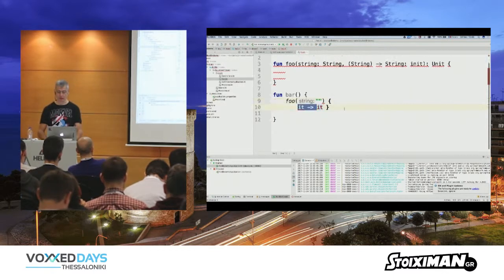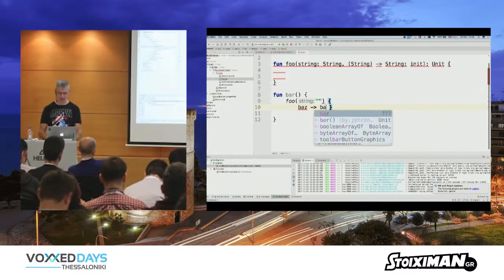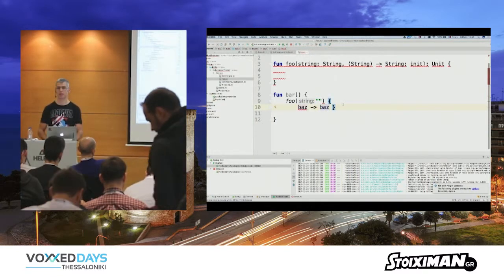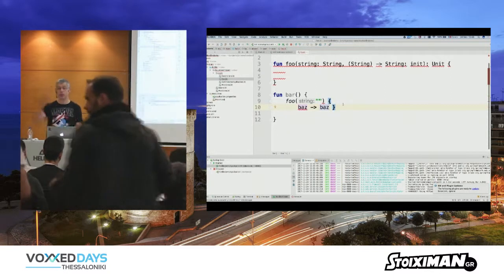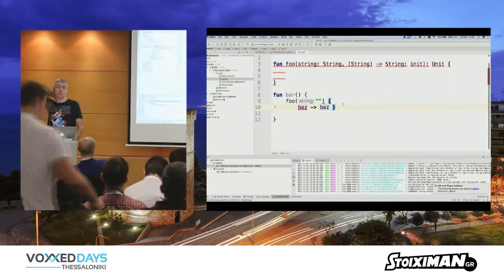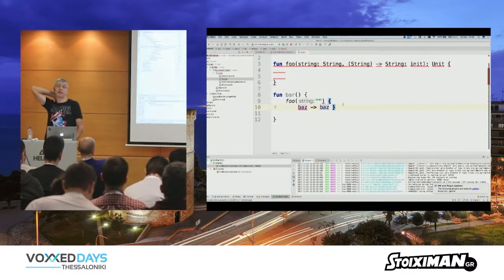And I can, of course, say foo, and then bars, and return it again. This kind of stuff. So this is the way you can create DSLs, for example, in a very nice way. Like in Groovy, but statically typed.